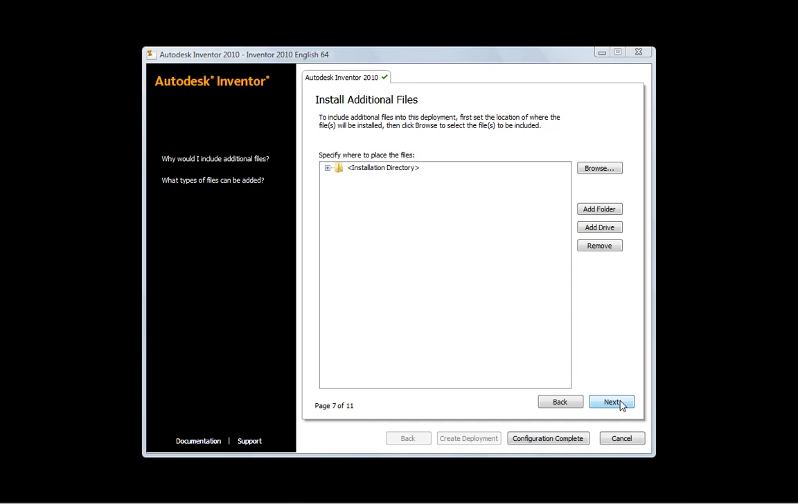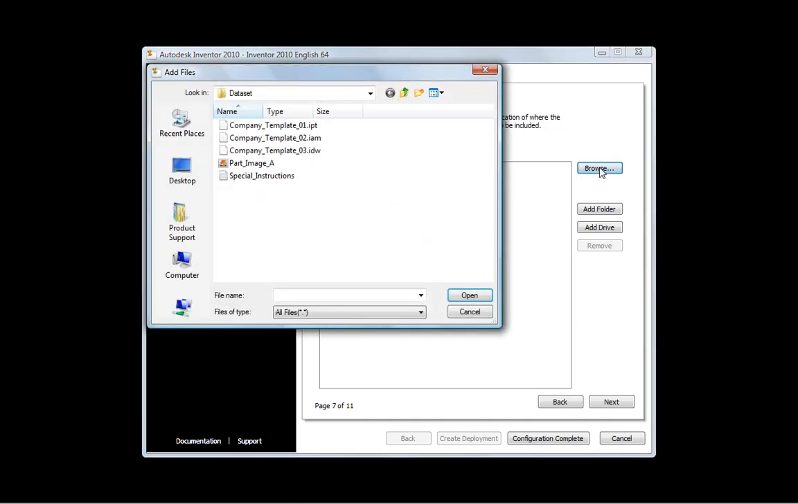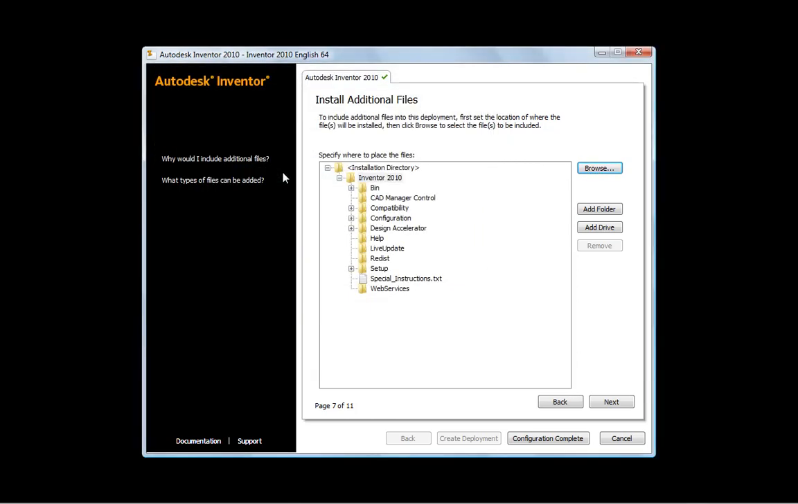You can add additional files to your deployment. First, select the location where you'd like to add your files. Click Browse to select files. Let me add a Special Instructions text file. You can also add a new folder by clicking the Add Folder button. For example, you may create a component templates folder to store your templates.